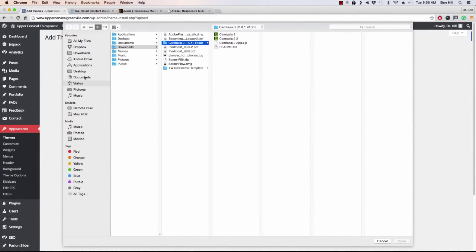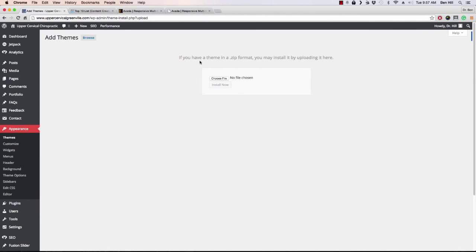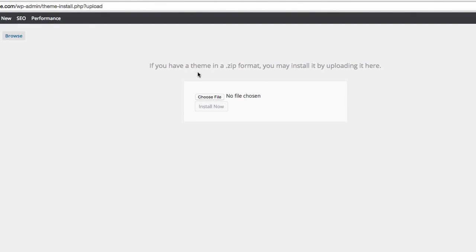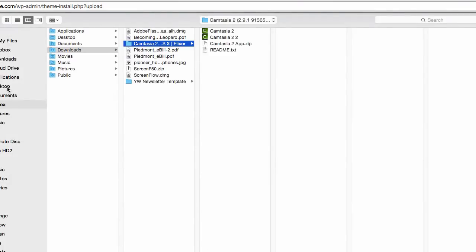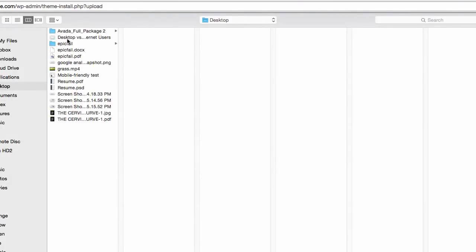Now the file that you downloaded from Avada was a fairly large one, probably 240, 250 megabytes. And it's a zip file. If you look here, it is asking for a zip format. That 250 megabyte download is not the zip file that you want. So let me show you really quick. I saved it to my desktop, and I already unzipped it, which you want to do. You want to unzip it first.